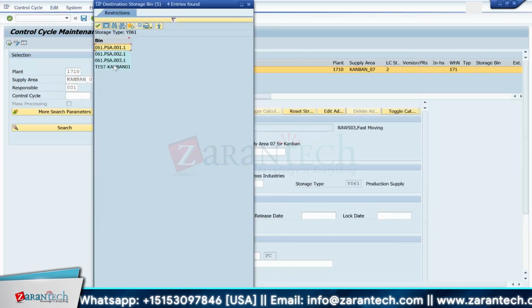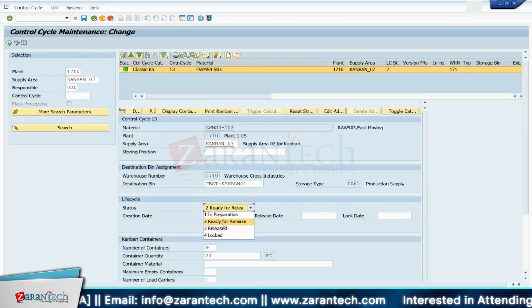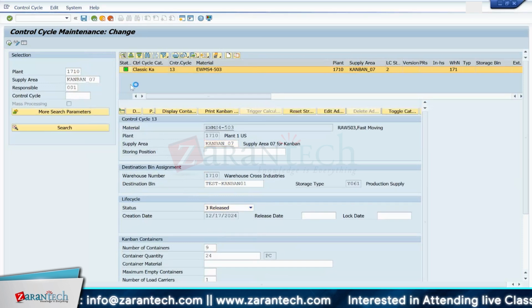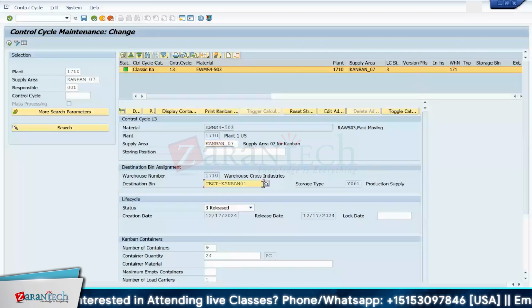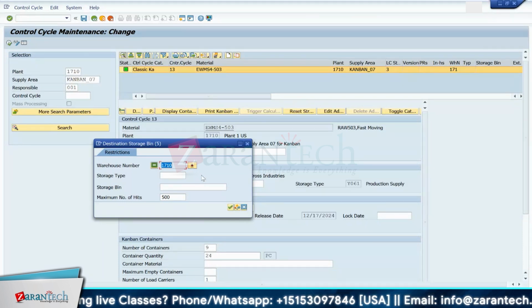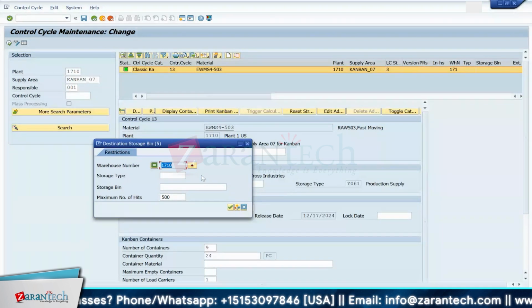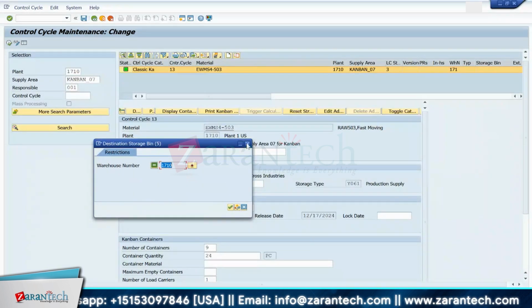Let me push in the Kanban bin that we have created. Save it. Perfect. Okay, so what we have done is that we have created a control cycle. Within the control cycle, the production supply area would pop up under which we are creating this, which is Kanban 07. And within the destination bin, if I go inside, it will show me all the storage bins. So I have selected the storage bin which we have just created for Kanban under the new production supply area, but the storage type remains the same.